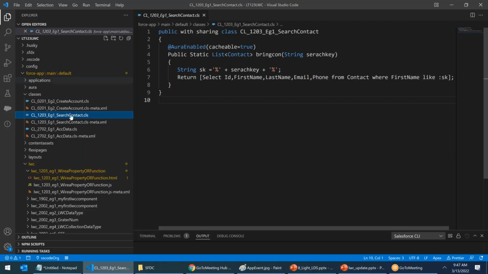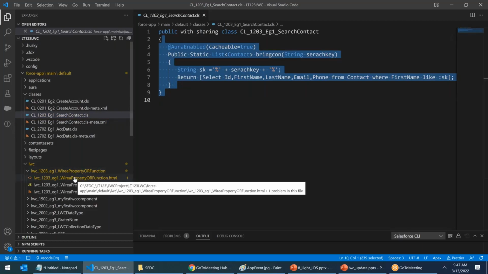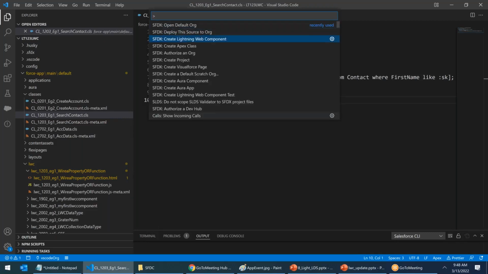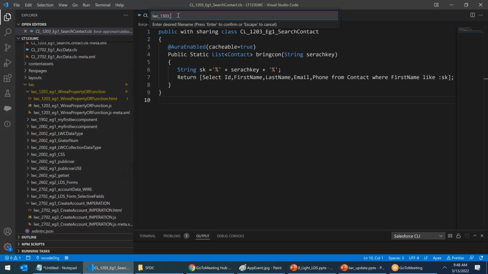I will take yesterday's class, the same class that I created yesterday. I don't want to go ahead and modify the wire property, wire function program. I will create a new LWC component with the same server-side controller. Control Shift P, create a Lightning Web component, LWC underscore, today's date 1303 underscore.